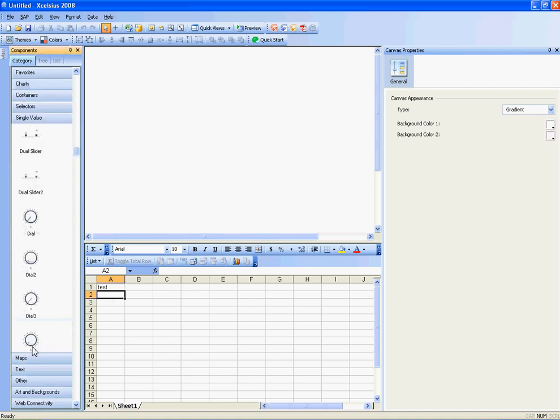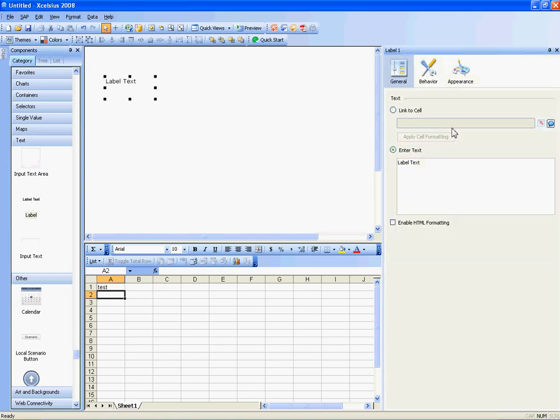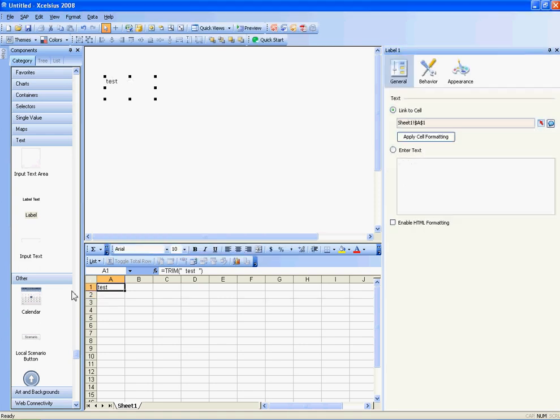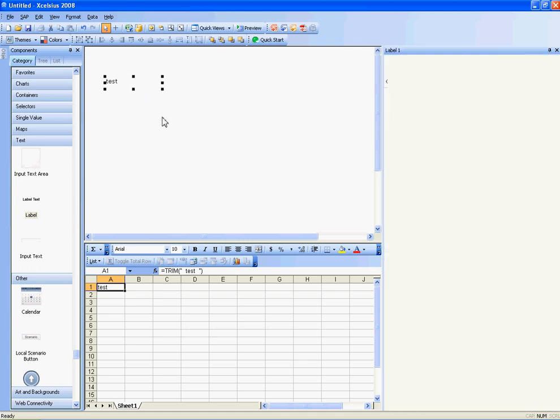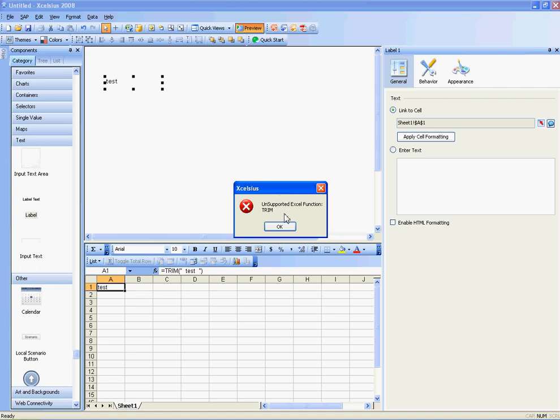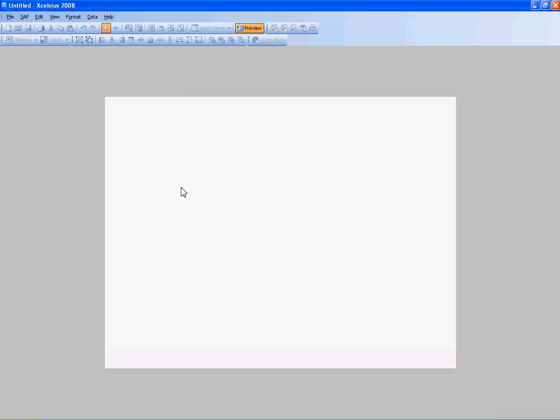So what I'll do is I'll go to the text area of my components and grab the label, and I will put that on the canvas and say link to cell, and then link that to A1, which has my test in it with the trim function. And notice that test does show up here in the canvas. So I'll go ahead and hit preview, and you'll see that this doesn't work. It'll throw an error here: unsupported Excel function trim. So if I hit OK, it's going to ignore the text that's in that function and just display nothing. So I'm going to unpreview this.